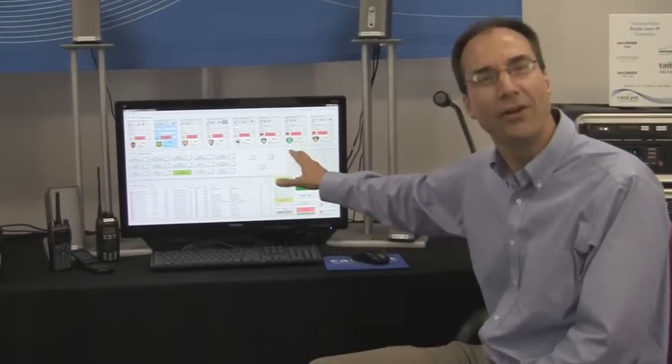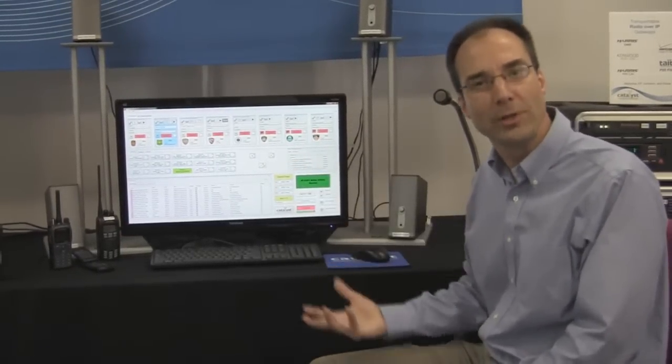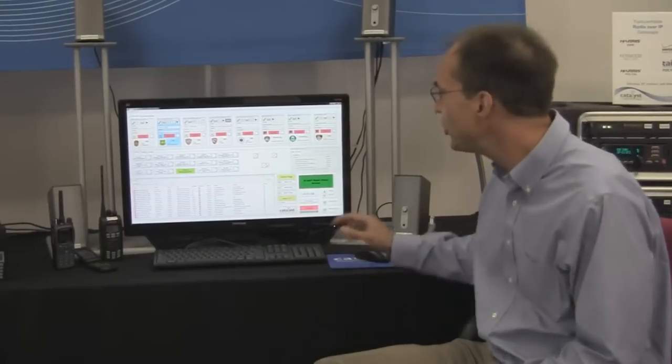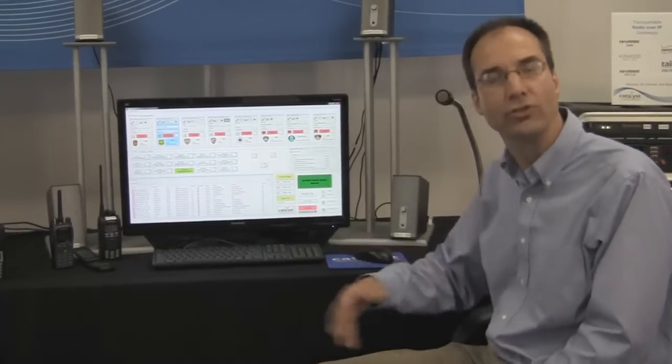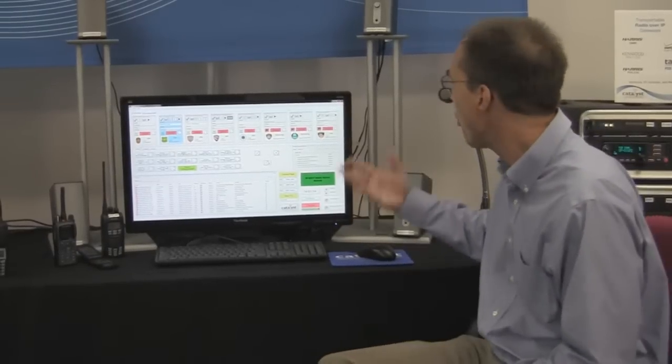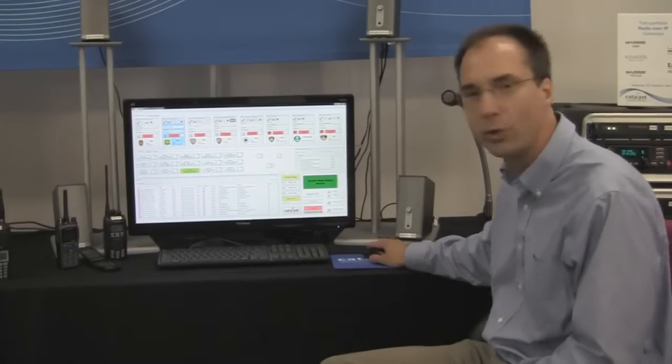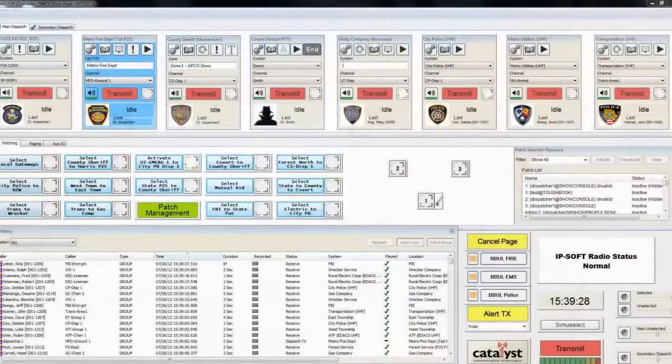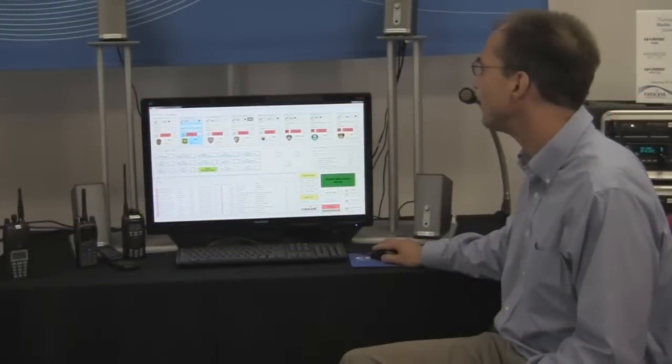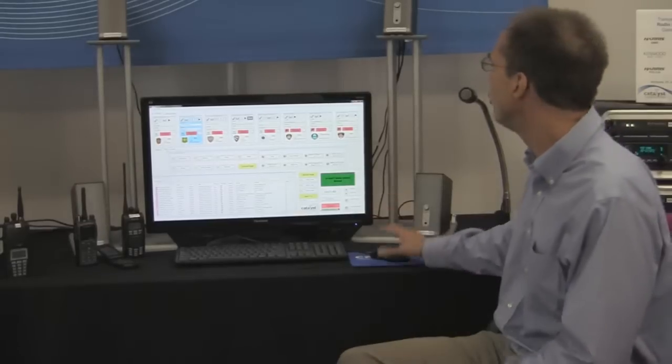The Catalyst console features an integrated interoperability solution. The system administrator can allocate specific patches through these favorite buttons to particular dispatchers, or give the ability for a dispatcher to create patches on the fly using ad hoc patching. These are simple patches that simply require a few clicks of the mouse and quickly visually indicate which channels are patched together. Also integrated into the Catalyst console is the ability to do paging.